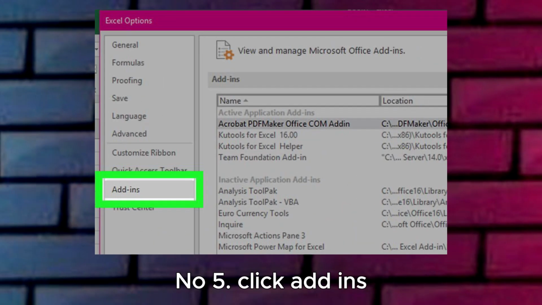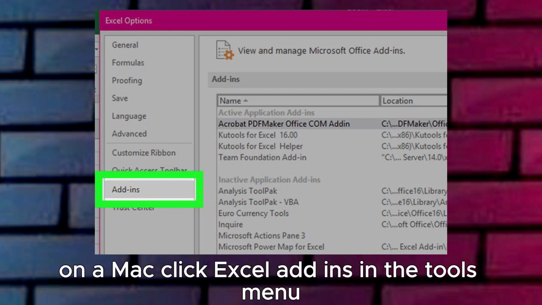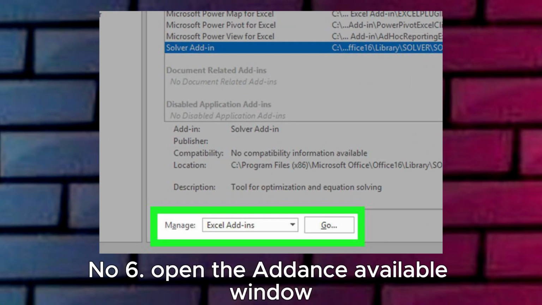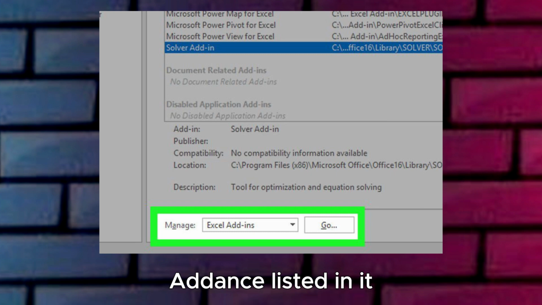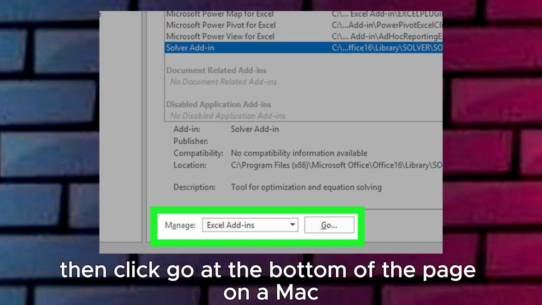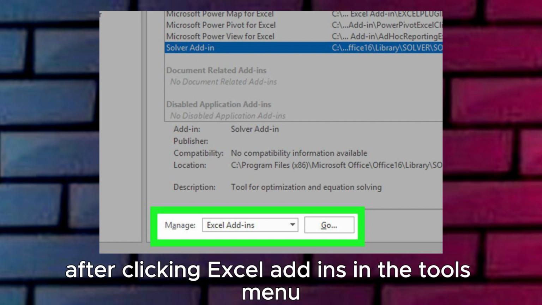Number 5. Click Add-ins. It's a tab in the lower left side of the Options window. On a Mac, click Excel Add-ins in the Tools menu. Number 6. Open the Add-ins Available window. Make sure that the Manage text box has Excel add-ins listed in it, then click Go at the bottom of the page. On a Mac, this window will open after clicking Excel add-ins in the Tools menu.